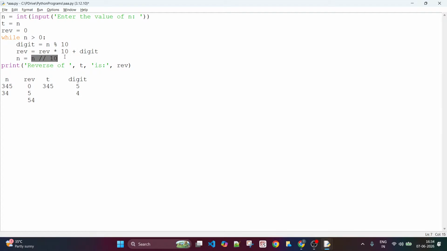So 34 integer division 10, get rid of 4. So we'll be getting 3 into n. N is now 3. Go back and check the condition. 3 greater than 0 is true. Getting the digit once again. 3 modulo 10. When you divide 3 by 10, what is the remainder? It is 3, no? So digit would become 3 now.